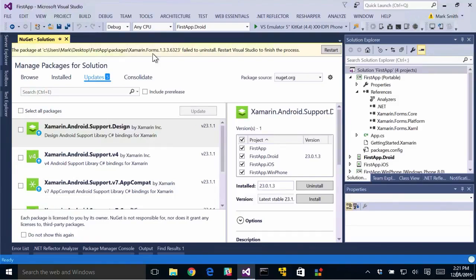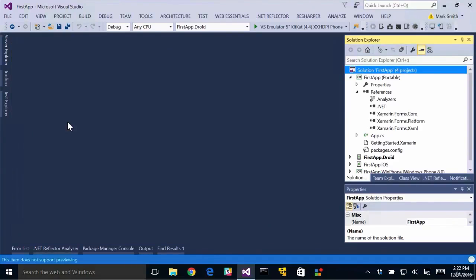Now notice that I did get an error out of Visual Studio as well. The package failed to uninstall. Restart Visual Studio to finish this process. All that means is that there's a folder that's left in the directory structure that needs to be deleted. And so you can hit this restart button to go ahead and restart now and remove that folder, or you can do it at a later time. I'm just going to go ahead and close this.